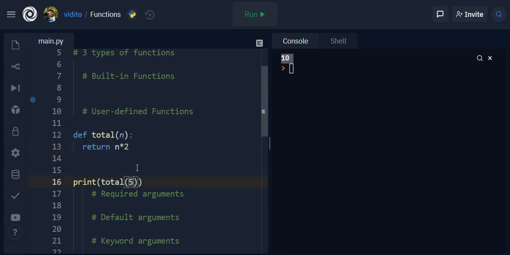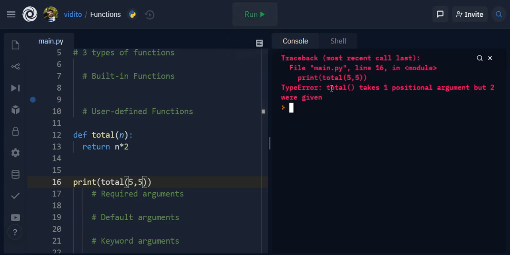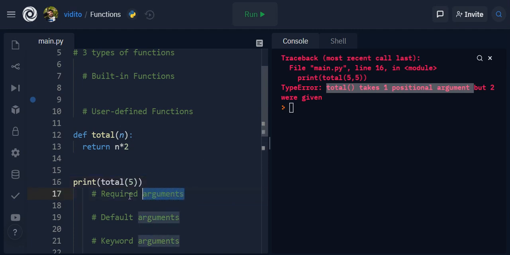What if I give it two numbers, like 5 and 5? What happens now? If I run, you see there's an error which says total takes one positional argument but two were given, so I cannot have more than one. These are called required arguments. If I specify exactly one here, it means I only need one.